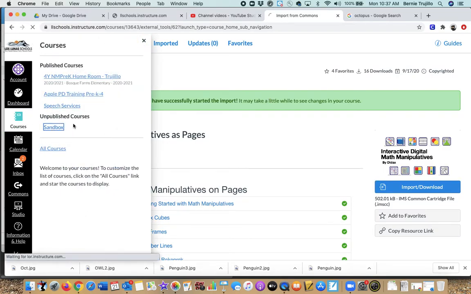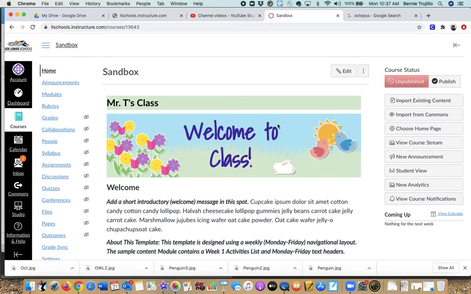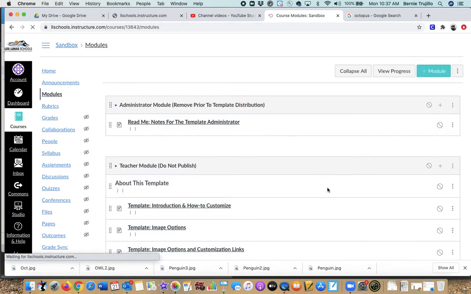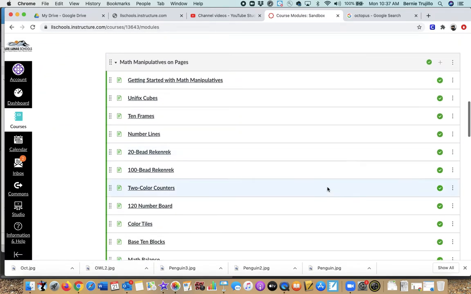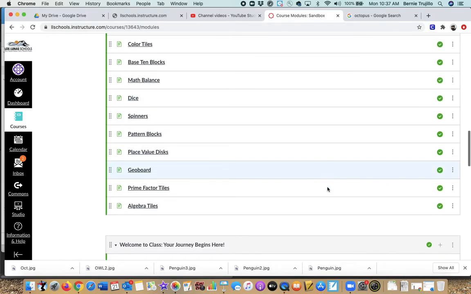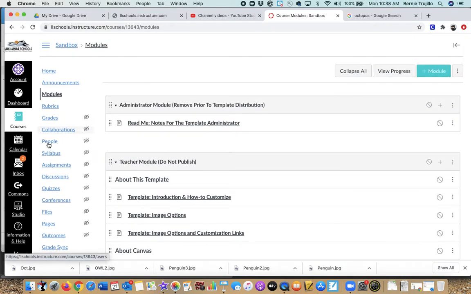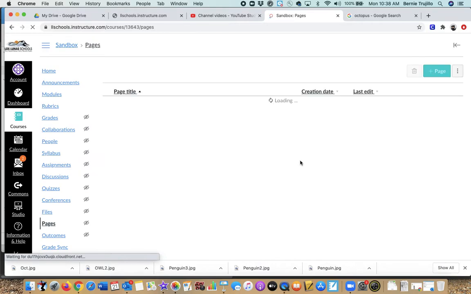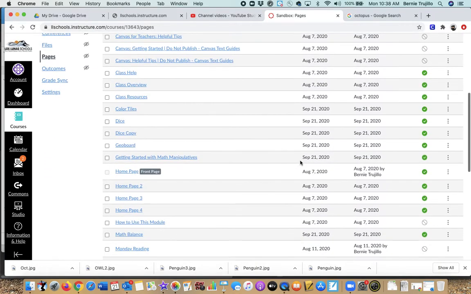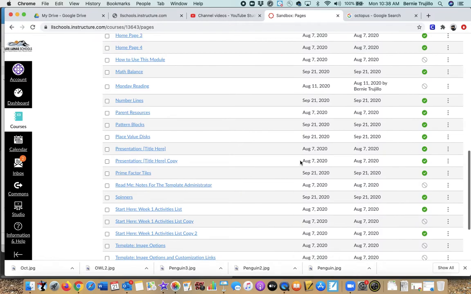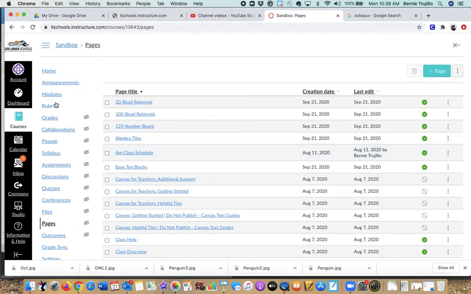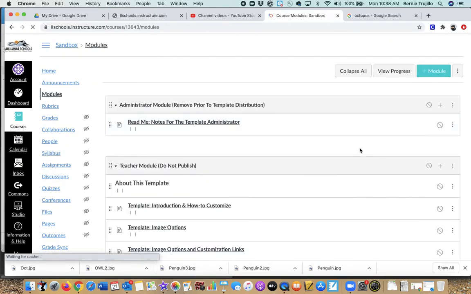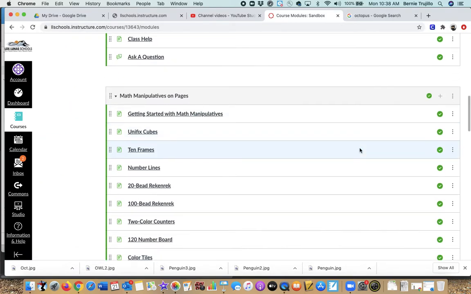So I'm going to go back to sandbox, and we are going to see some of the things you can do. The first thing you're going to notice is that they are in modules, and you can see them here. They're all in modules. They are also in pages. So if I go to pages, view all pages, they should be in here as well. So there's all that in there. This is a little harder to use or a little bit more overwhelming. If you go into modules, it's at least a little more put together.